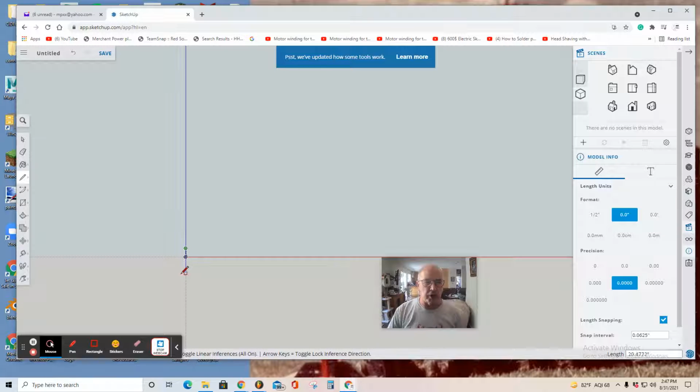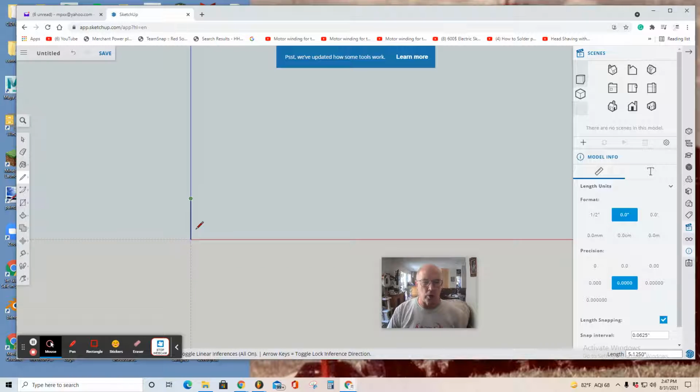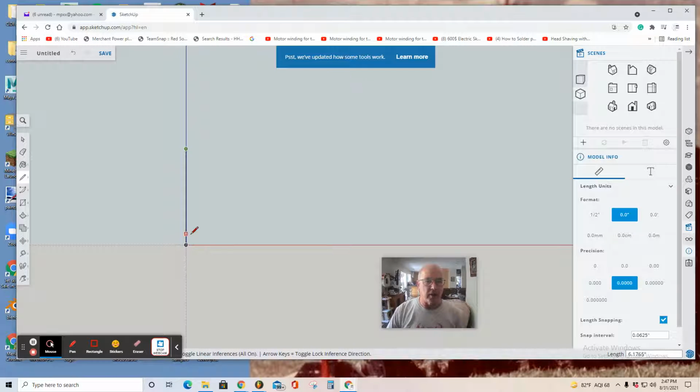And don't be alarmed if it's very short. You're just zoomed out very far. So you can take your mouse wheel, and in my case, I push the mouse wheel towards me, which zooms in on my 7-inch line. Now, in order to detach this tool, you just hit the escape key. It's in the upper right portion of your keypad. Just hit it a few times.